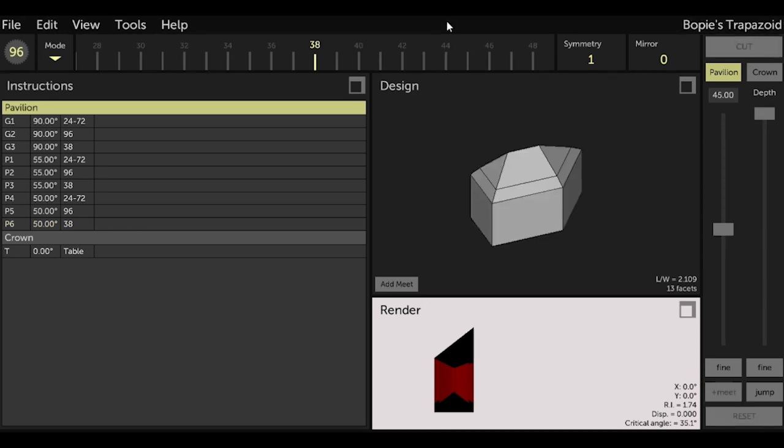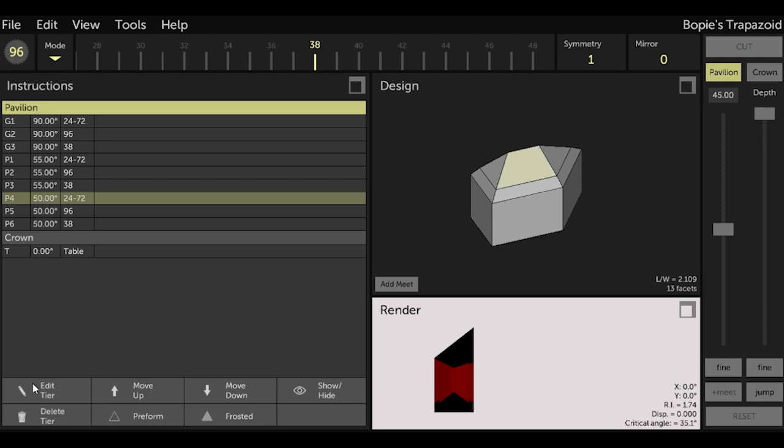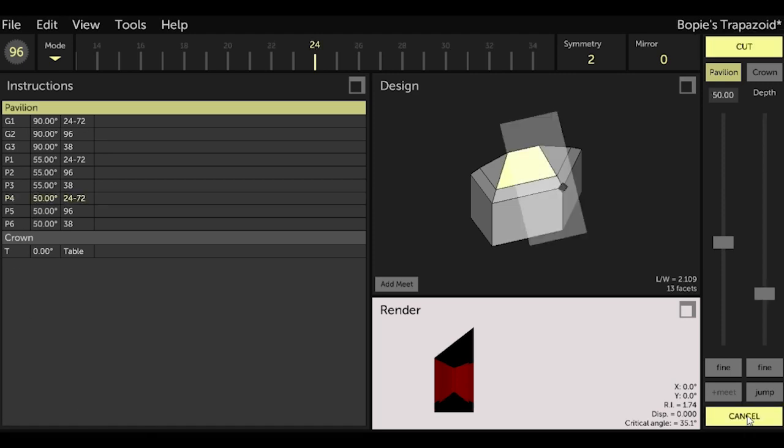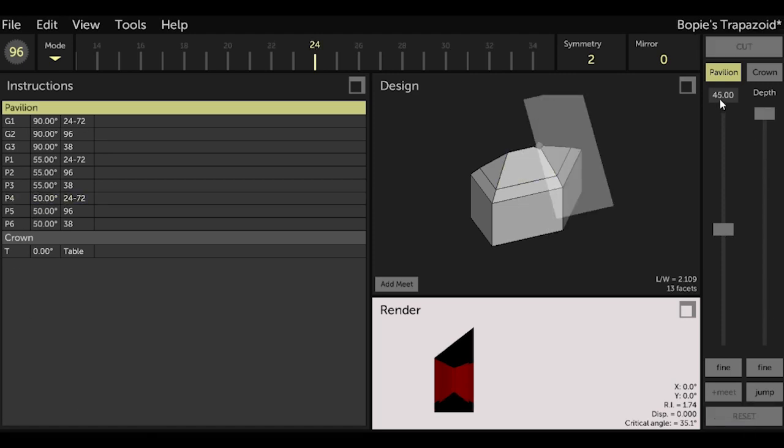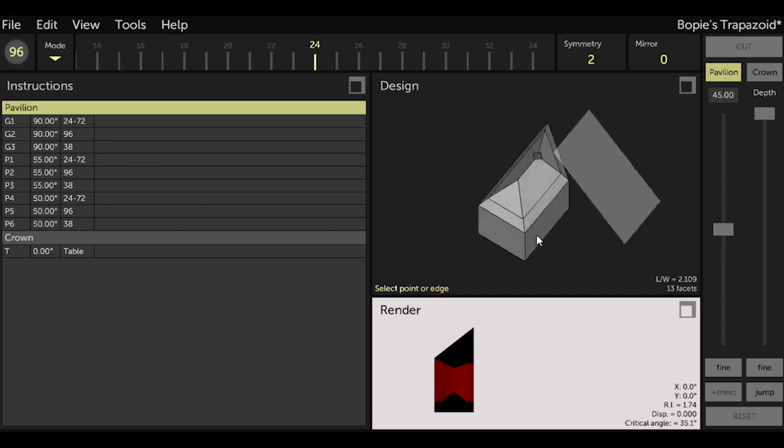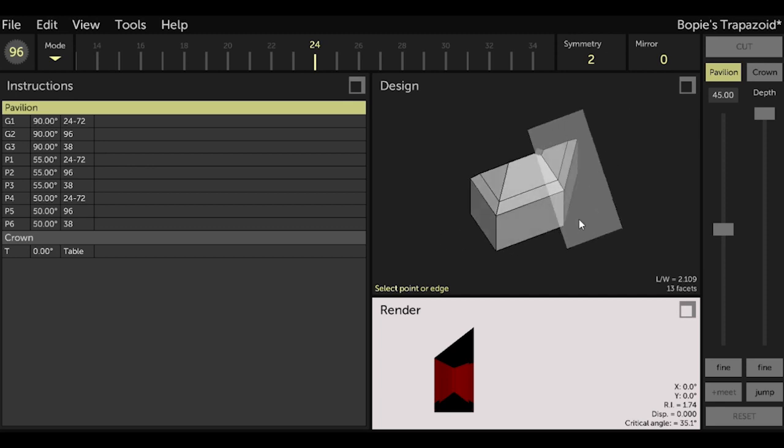For the next tier, highlight P4 or P1 or G1, you could do that. Then edit, cancel, and use the angle of 45 degrees. Select the Add Meet and select the line going from the first tier to the center point all the way up. This time select the 2/3.